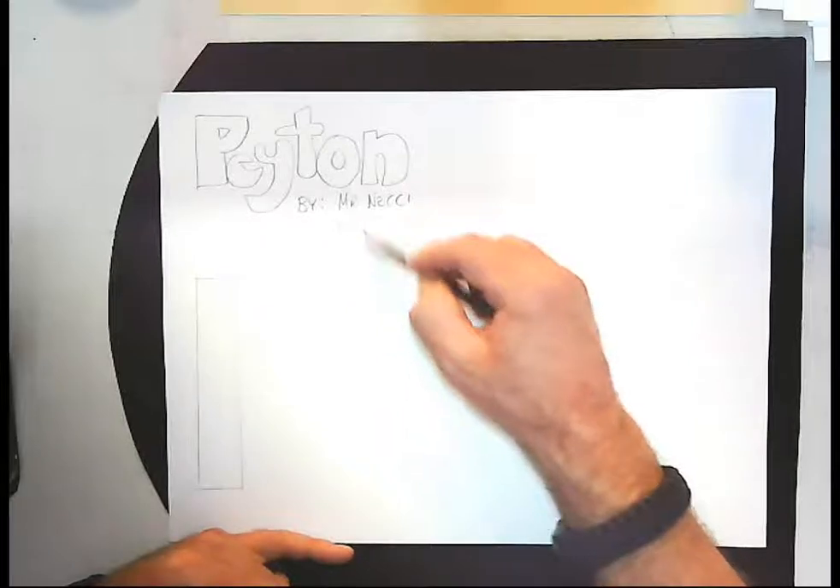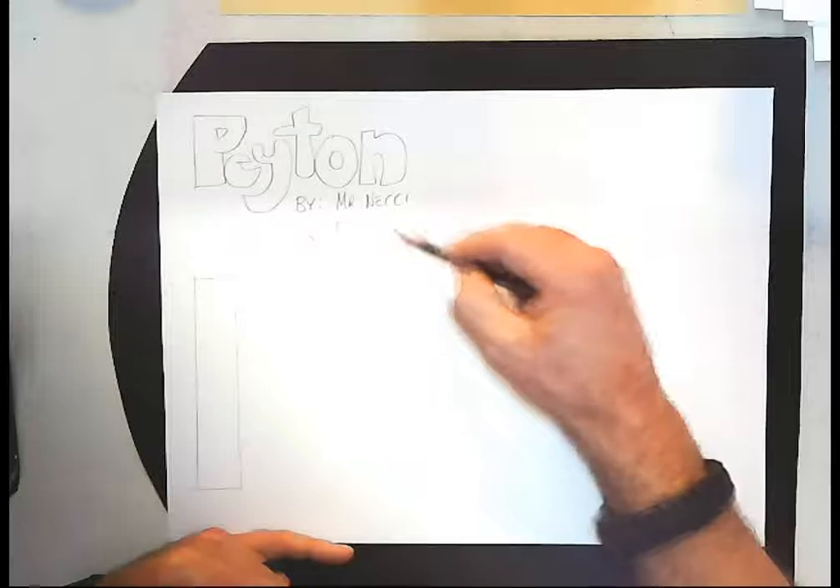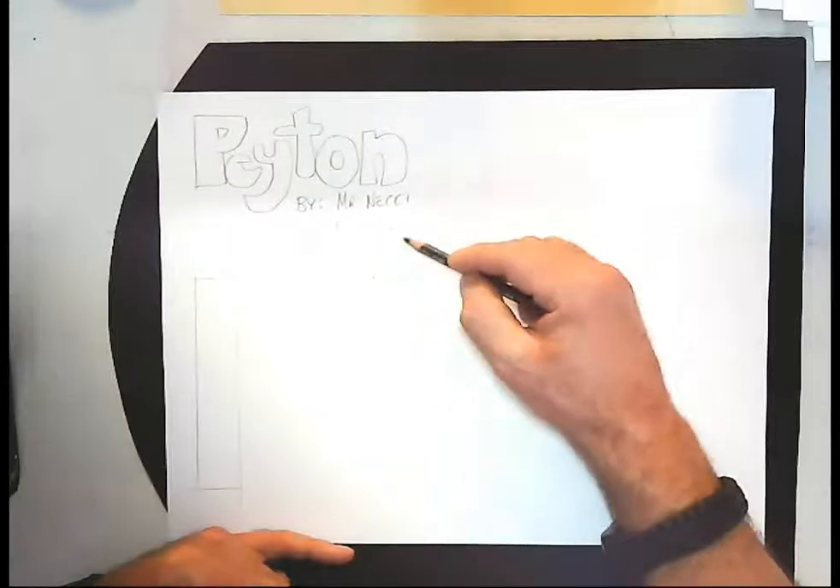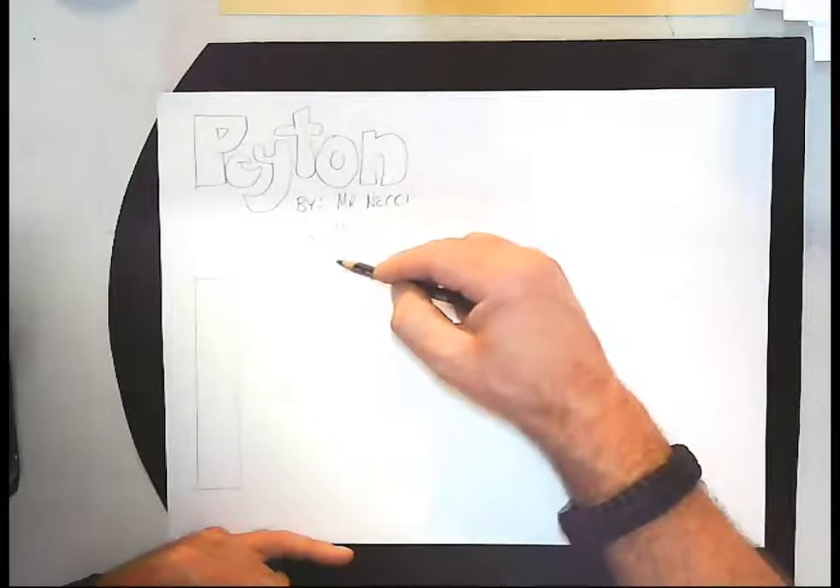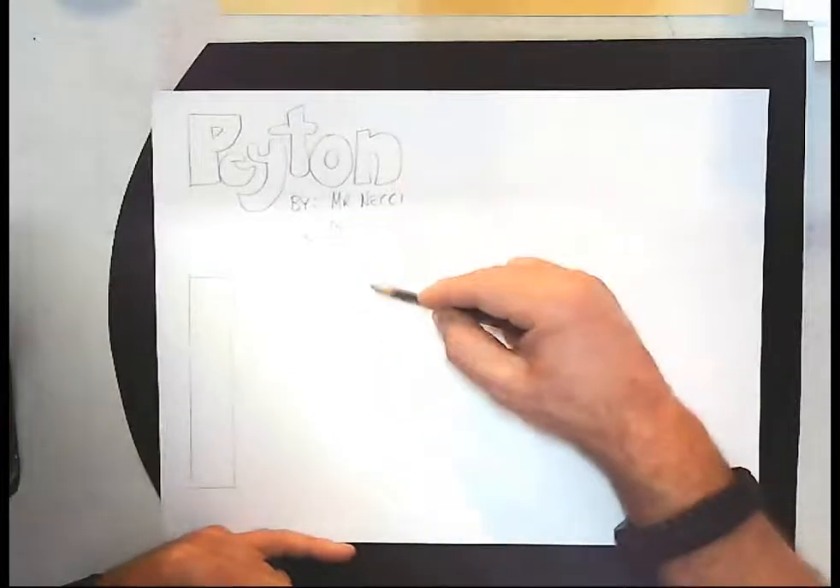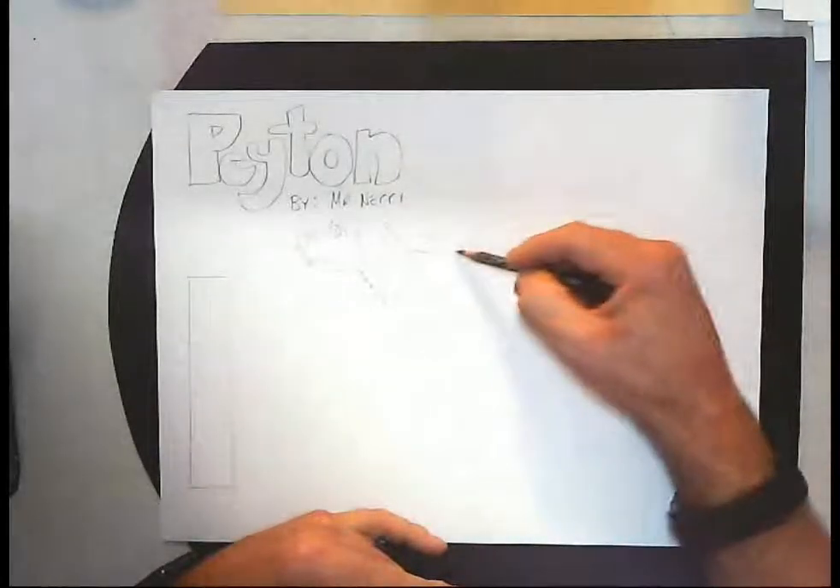Now, again, it could be a superhero. It could be a cartoon character. It could be an animal. It could be a human. It could be an alien. It could be an inanimate object. It is totally up to you what type of character it is.